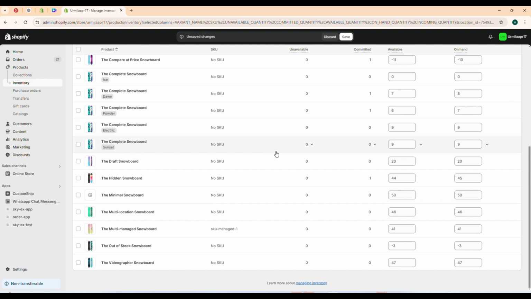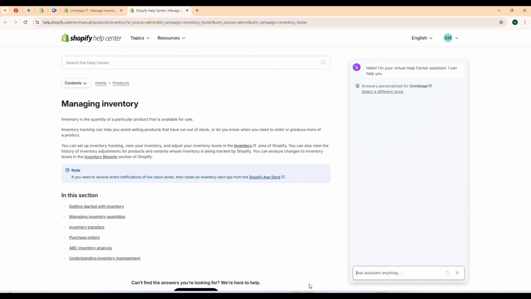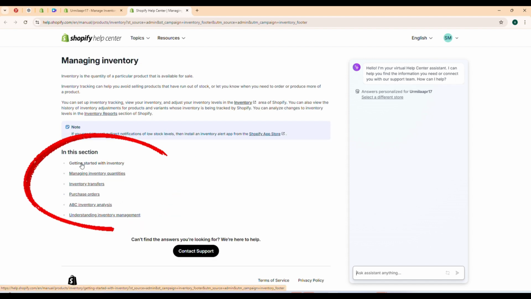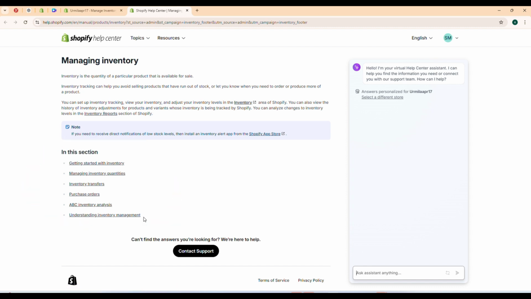When you scroll down, you can see managing inventory. You can simply click here and it will redirect to an article in the Shopify Help Center right here. In this section, you will see getting started with inventory, managing inventory quantities, inventory transfers, purchase orders, ABC inventory analysis, and understanding inventory management. You can check out all these articles if you are confused about something.